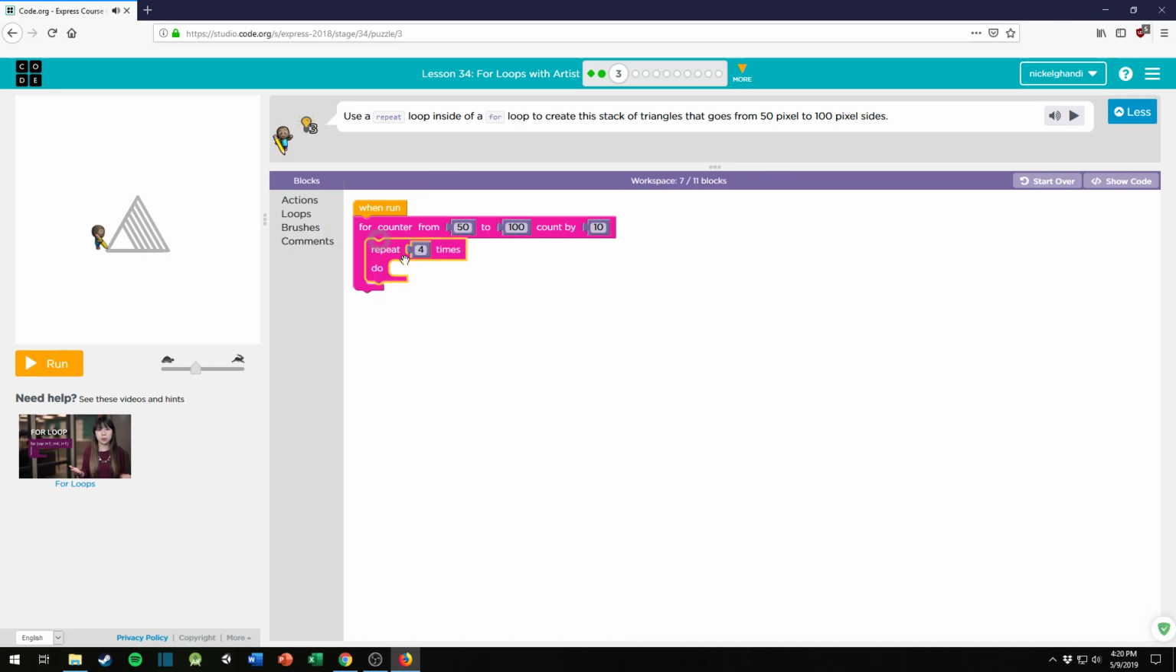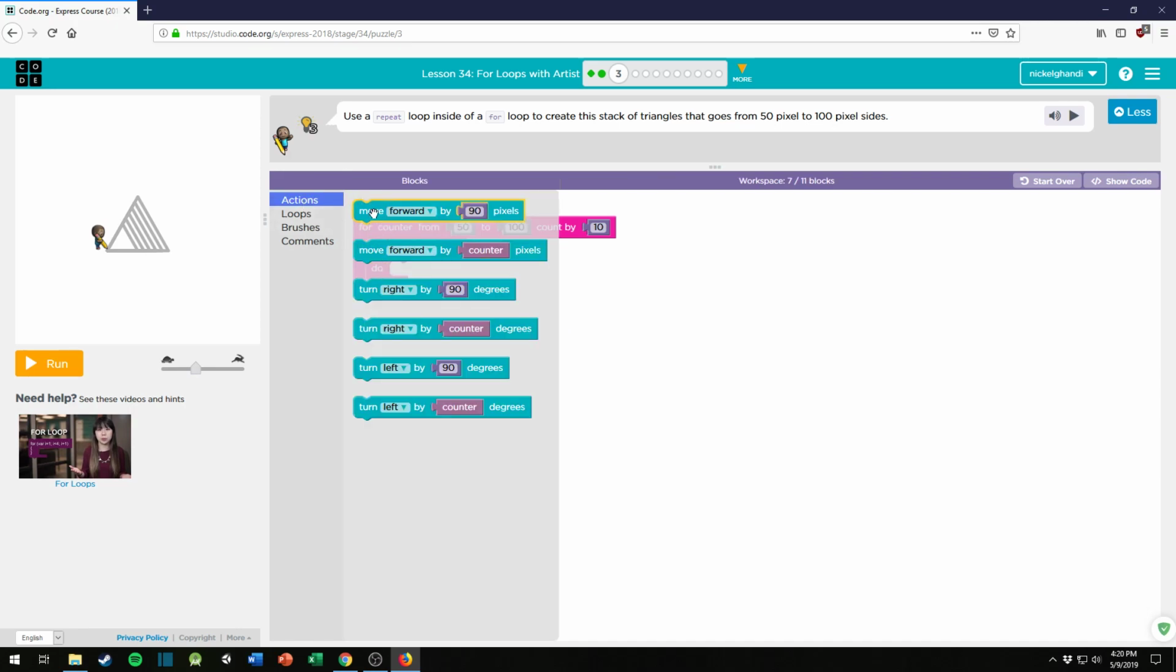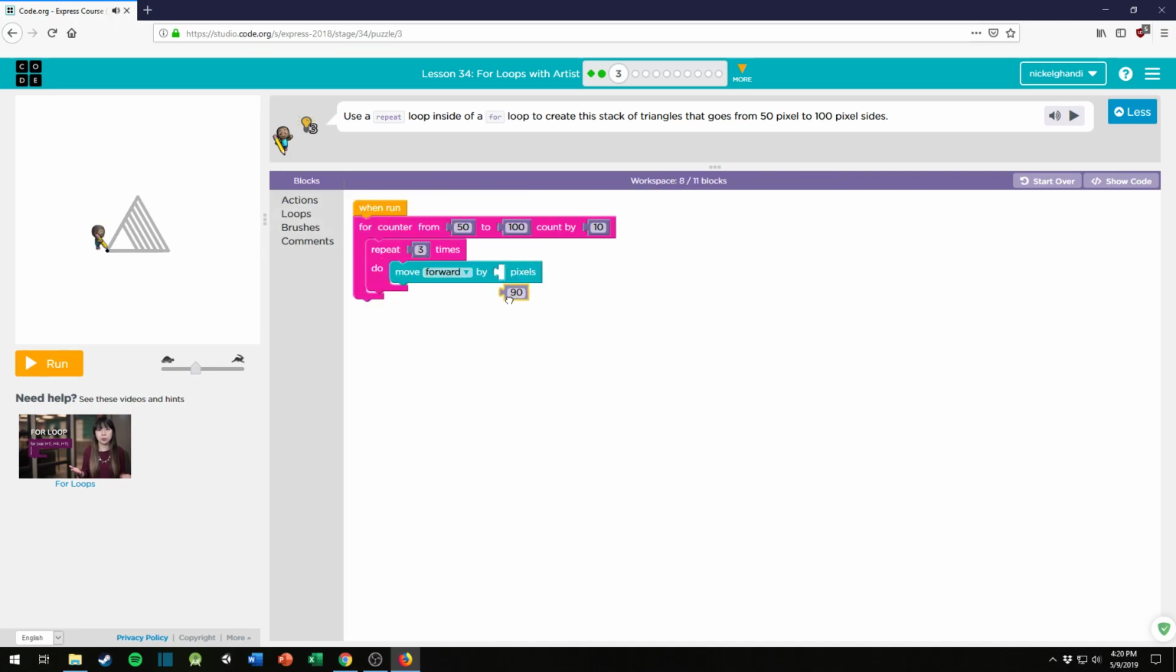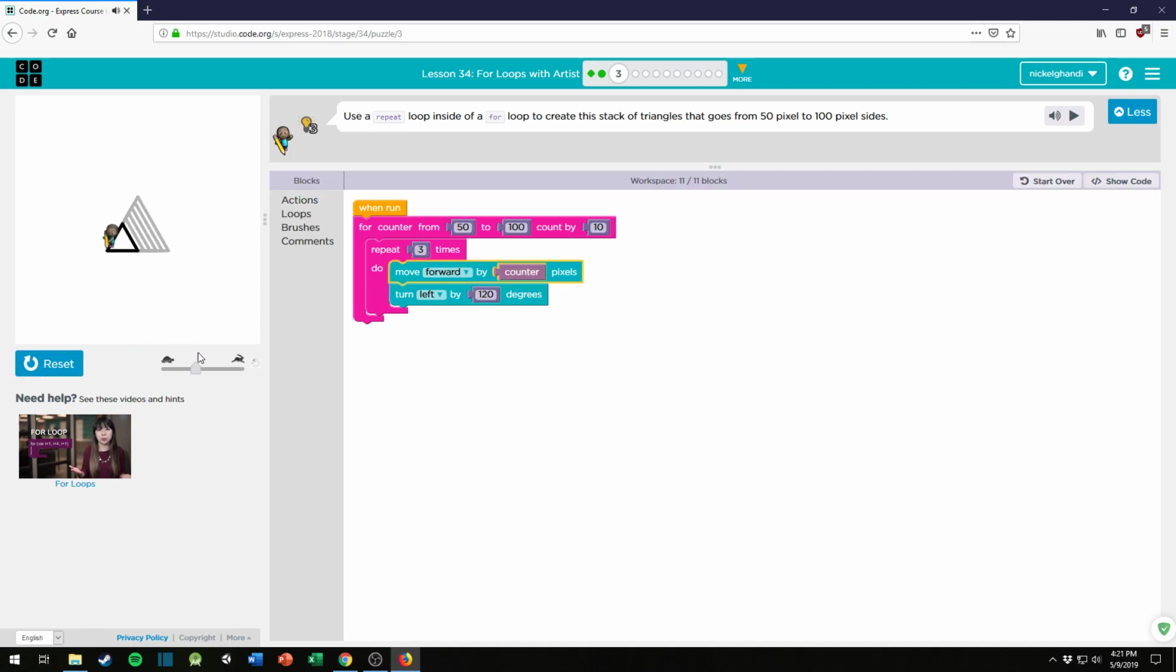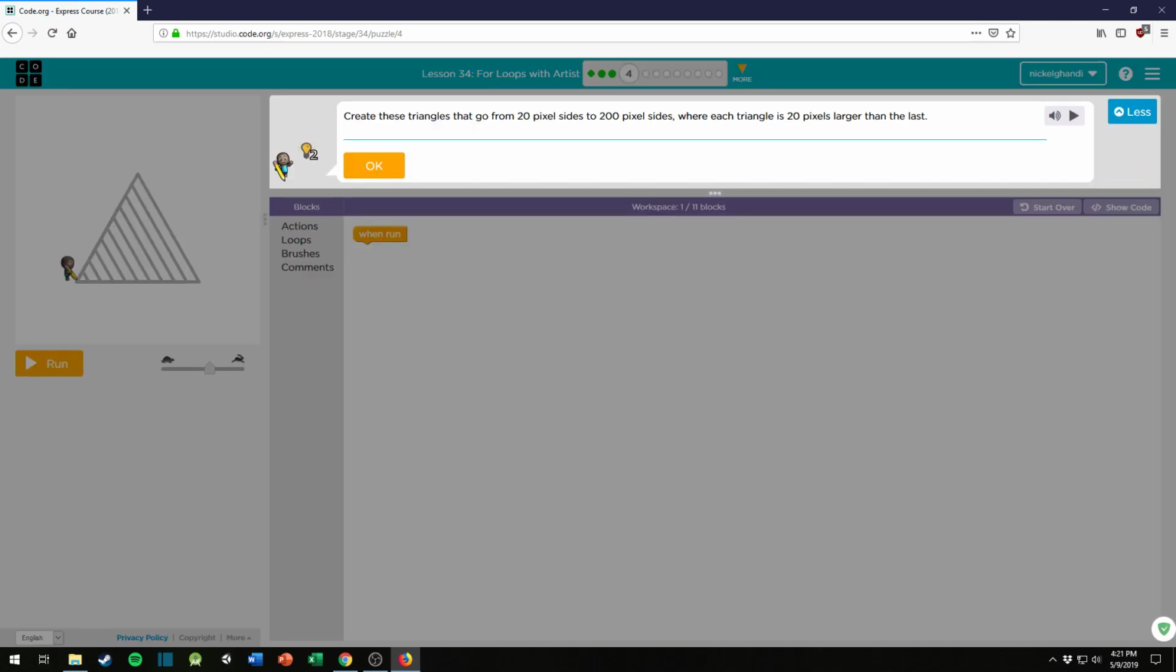And then we'll pull in a repeat loop, and of course we need to repeat this 3 times to make a 3-sided shape. Move forward by counter pixels, I'm not sure why it's throwing that into loops. And then we want to turn left by 120 degrees to have our 60 degree interior angles for our triangle. All right, and this should just run just like that. Yep, it's gonna get bigger each time. All right, cool. So let's continue on to puzzle number 4.